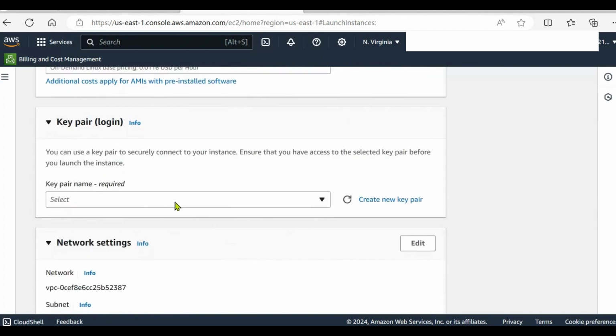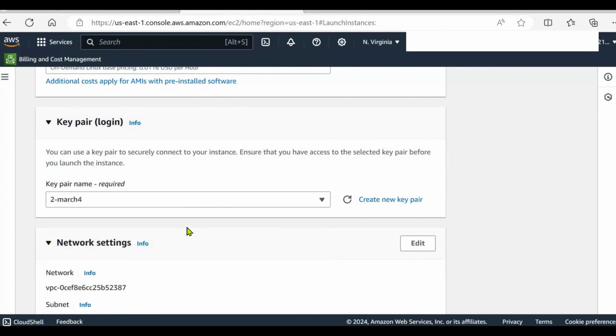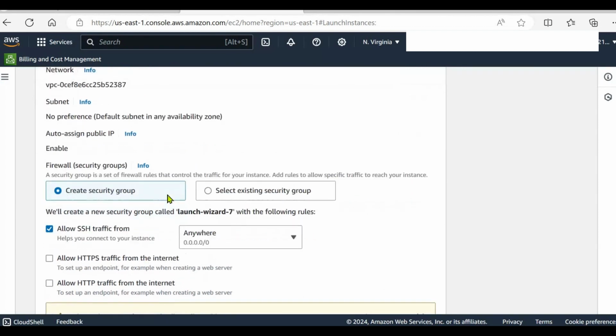Key pair login is optional for this demo. If you want, you can choose it. Next thing to make sure is that auto-assign public IP is enabled, because only then will your instance get a public IP. And allow HTTP traffic and HTTPS traffic.